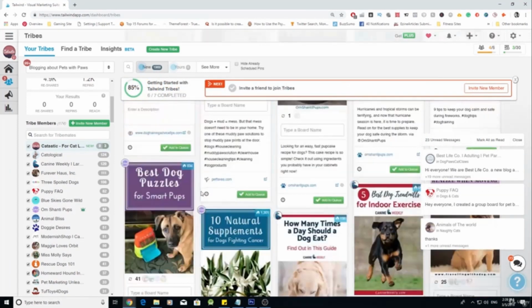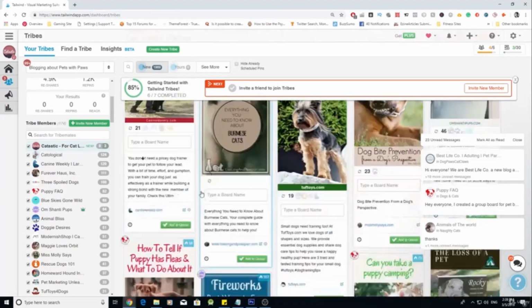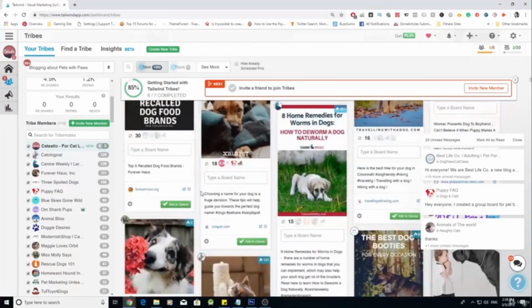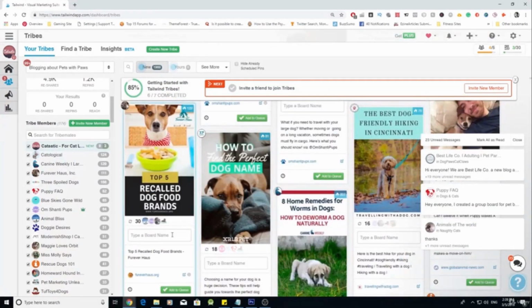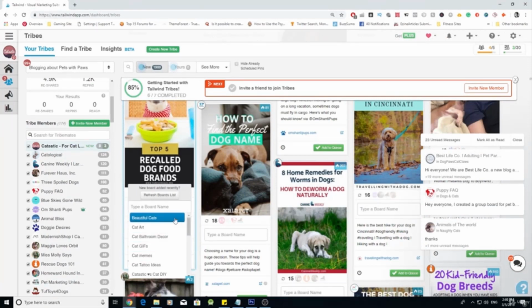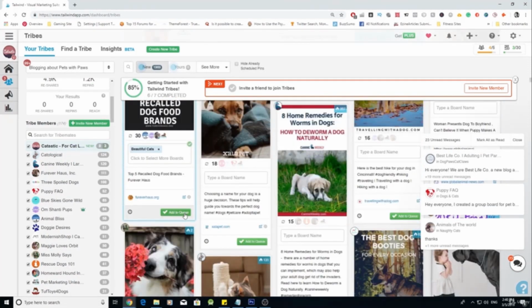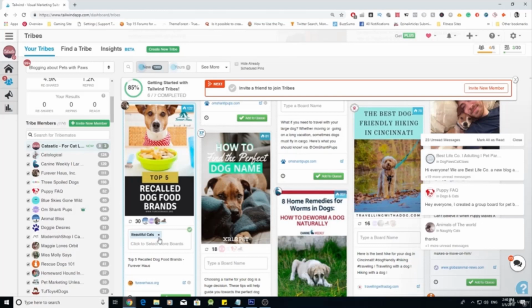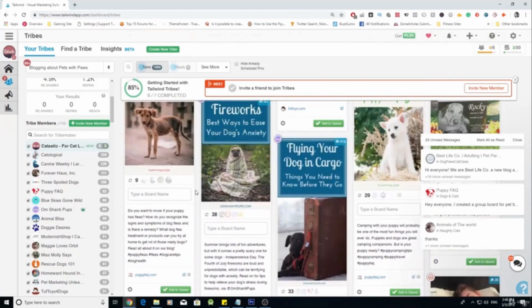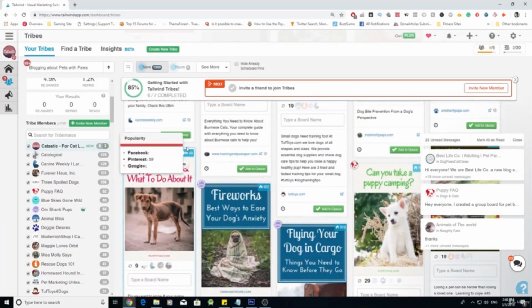Once you find the content you like, let's say this one, select one of your boards from this list and click Add to Queue. This is very simple and straightforward. If you are not sure how to use certain tools, the Tailwind app has loads of tutorials.